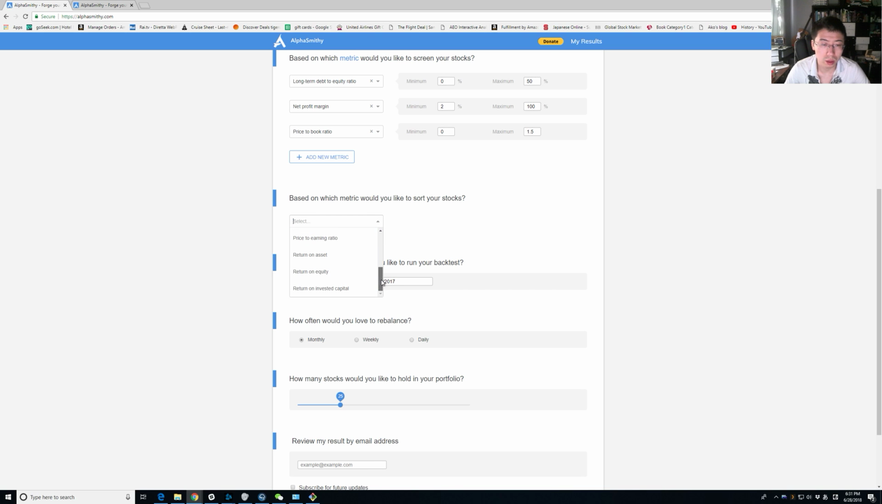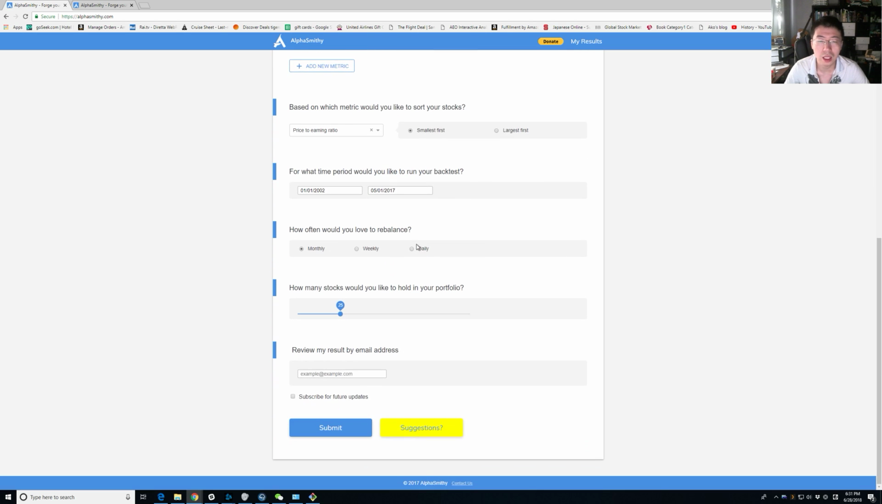Then we also want some sorting. Let's say we want cheapest again. We want the stocks with the smallest PE that satisfy these criteria. Currently, the furthest we support is May 1st, 2017. That can be changed, but we haven't. We actually have the updates running, and we're also working on the UI updates. But for now, just stick with that. This is the earliest we support, and this is the latest we support. And how often would we like to rebalance? Maybe weekly. Every week we're going to rebalance, and then we can run 20 stocks, and you can put whatever you want here.